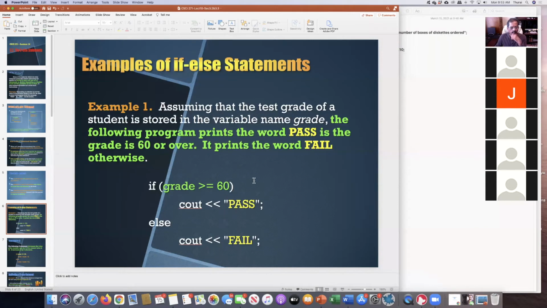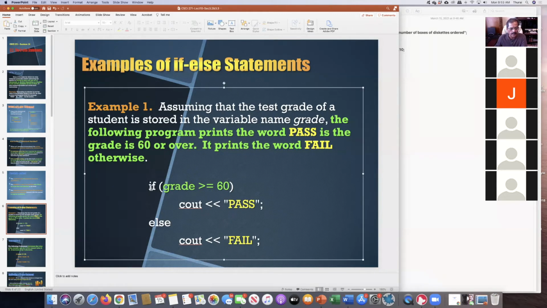So here's that grade example. If grade is over 60, cout pass, else cout fail. Notice the way I have lined them up. The if and the else are lined up. That's because it'll be easier for a reader to see exactly what will be done when the if condition is true and what will be done when the condition is not true if you write it this way. The if and else are lined up, and the cout pass is indented and cout fail is indented.